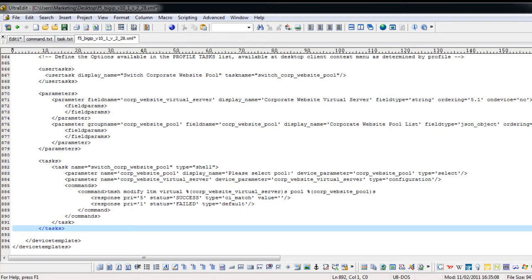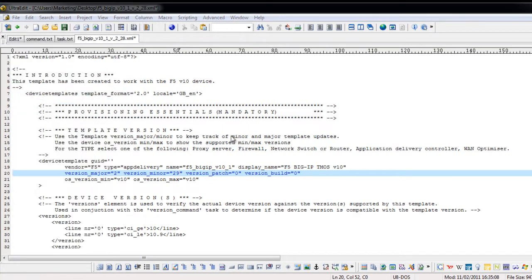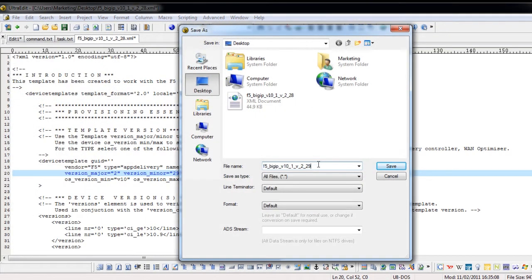So, one last thing I'm going to do to this template now is, before I save it, I've made some changes here adding this task in. I'm going to go up to the top and I'm going to increment the version number of this template from 28 to 29, and then I'm going to save that on my desktop as version 229.